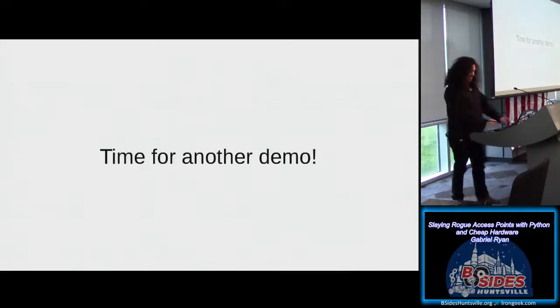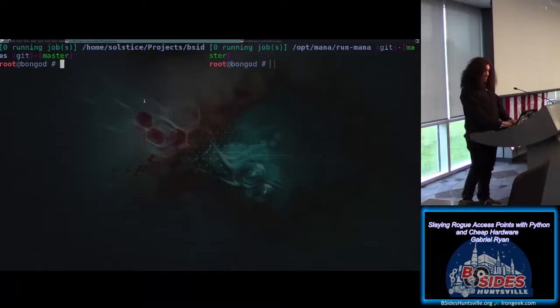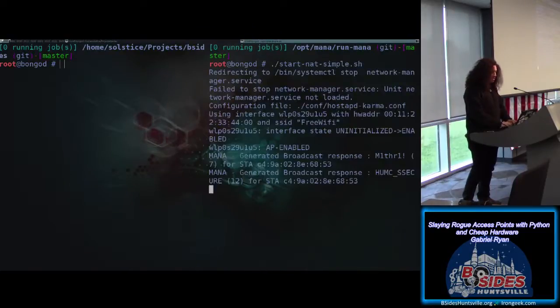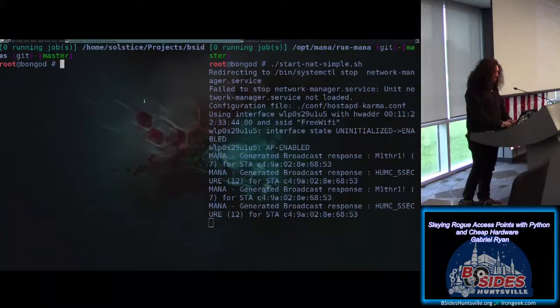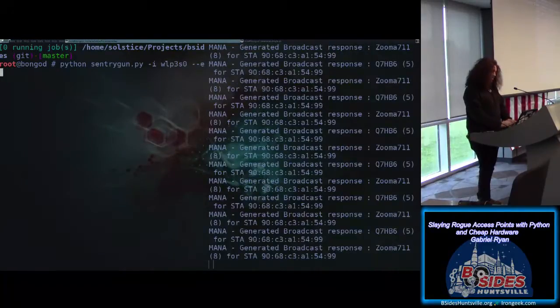So time for another demo. I'm praying to the Wi-Fi gods that this actually works, because it wasn't working this morning, but it works most of the time. So we're gonna spin up another one here, and we're going to run sentrygun.py. And this time, instead of looking for evil twins, we're going to look for karma attacks.